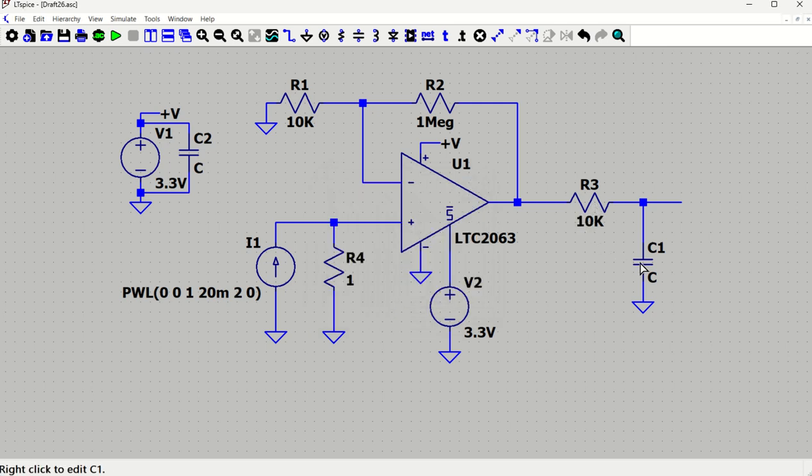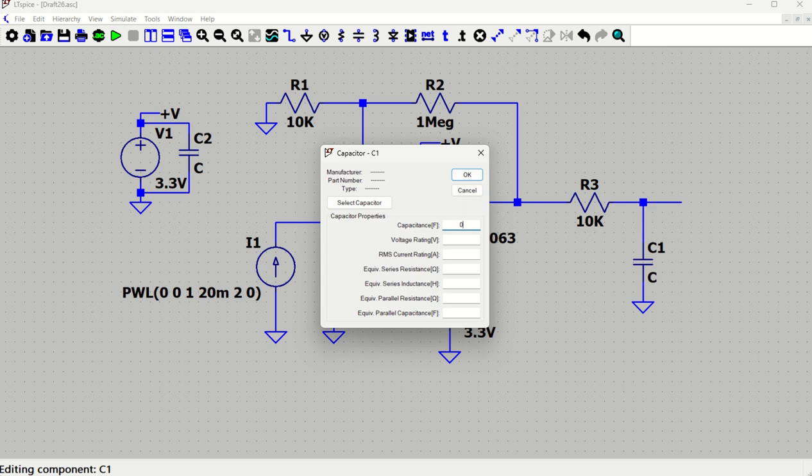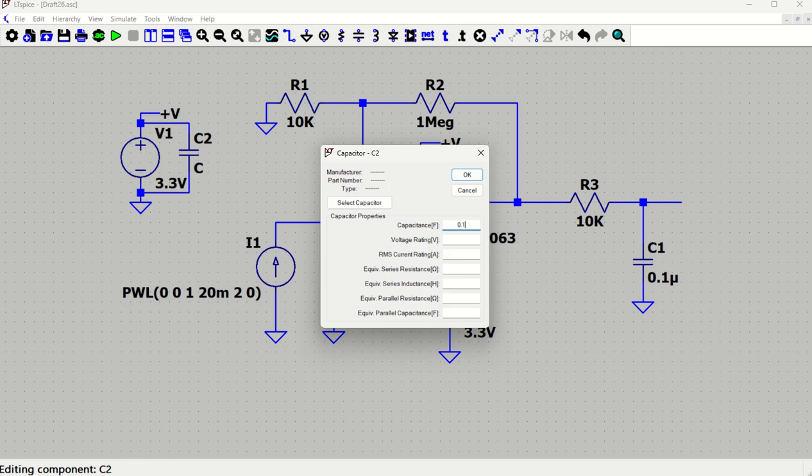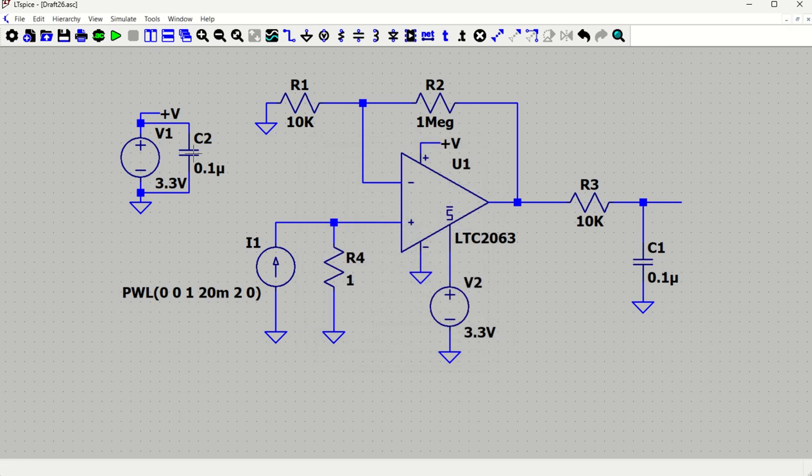Don't keep a very small value, otherwise it will start loading. I just want to make sure that it works properly. So we'll keep 0.1 microfarad, okay? Alright, so all the values of resistors, capacitors, voltage, and the properly designed op amp, everything is done.